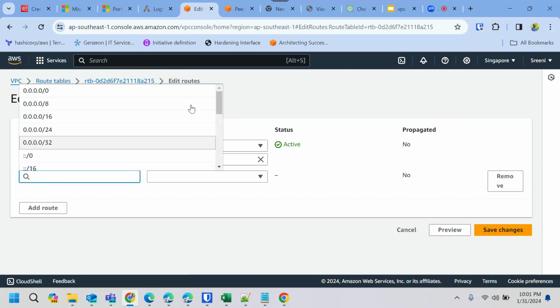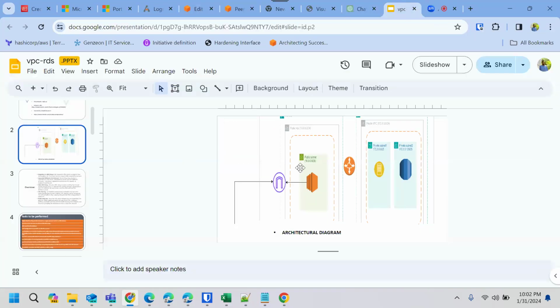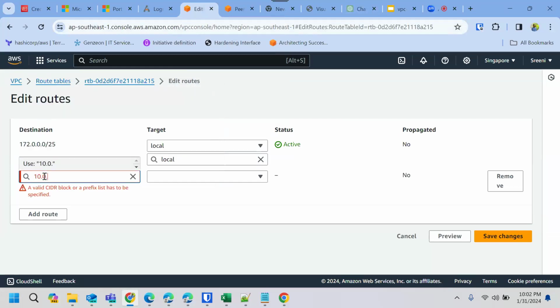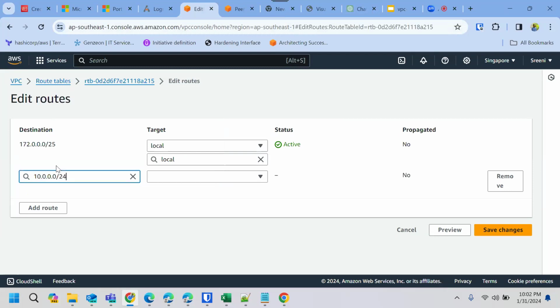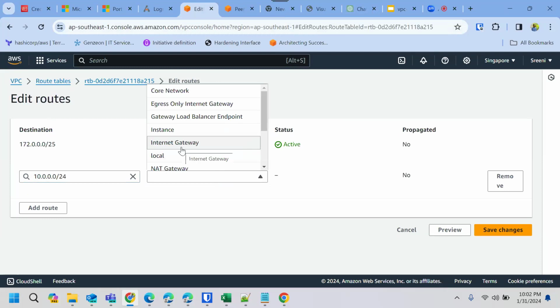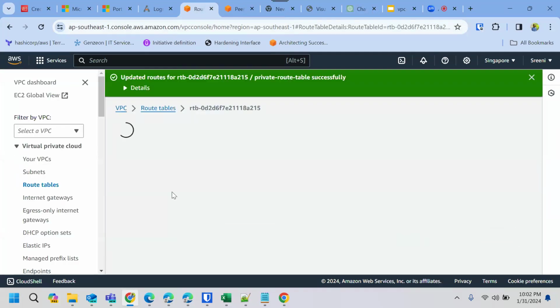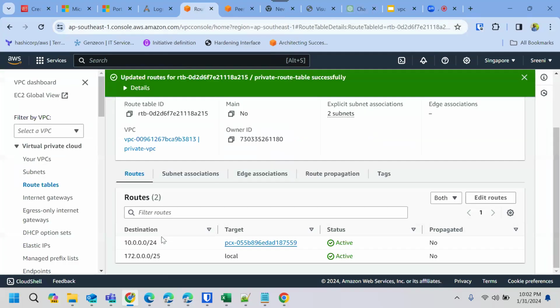So here the traffic coming via this VPC should be allowed to this route. My IP CIDR range will be 10.0.0.0/24, which is coming via the peering connection, and it should be routed to here.